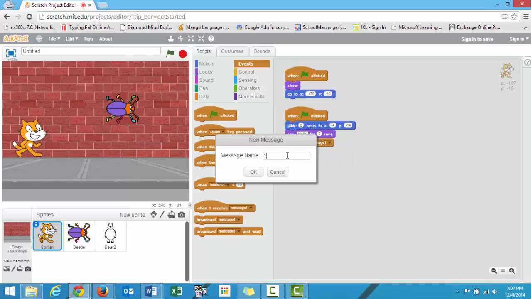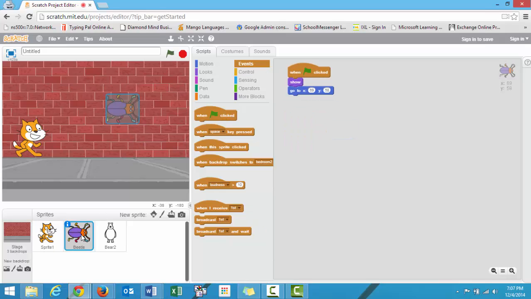To help me, I'll use numbers. So we'll call this one first because it's the first step of my animation. So what's happening is that the cat is gliding, saying hello for 2 seconds. Then he's broadcasting this hidden group text message called first to all the sprites. Okay, so I'm going to click on my beetle. Again, under the Events palette, I'm going to grab the When I Receive. So what this means is that the beetle is waiting and waiting until he receives that message first. And that tells him, okay, the cat is done. It's my turn to move.